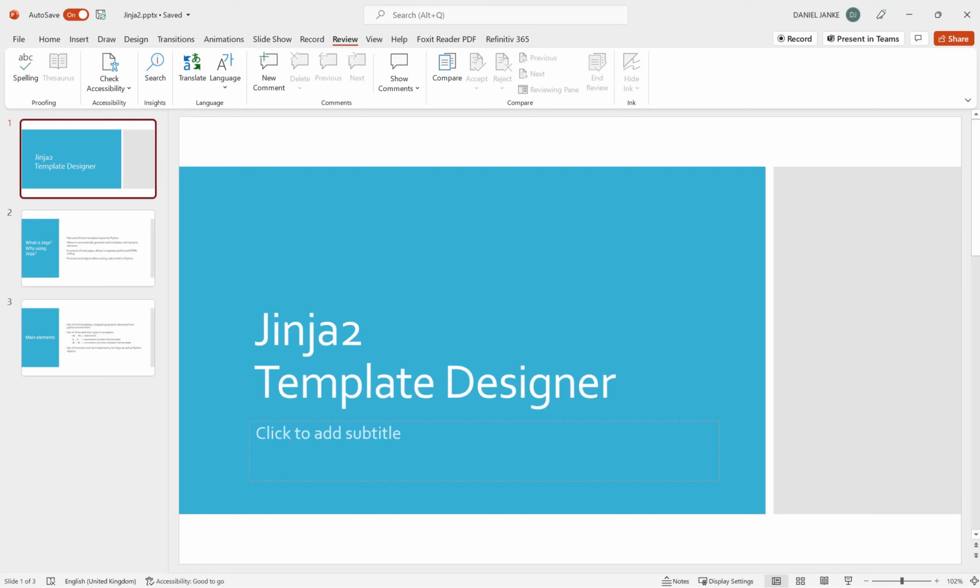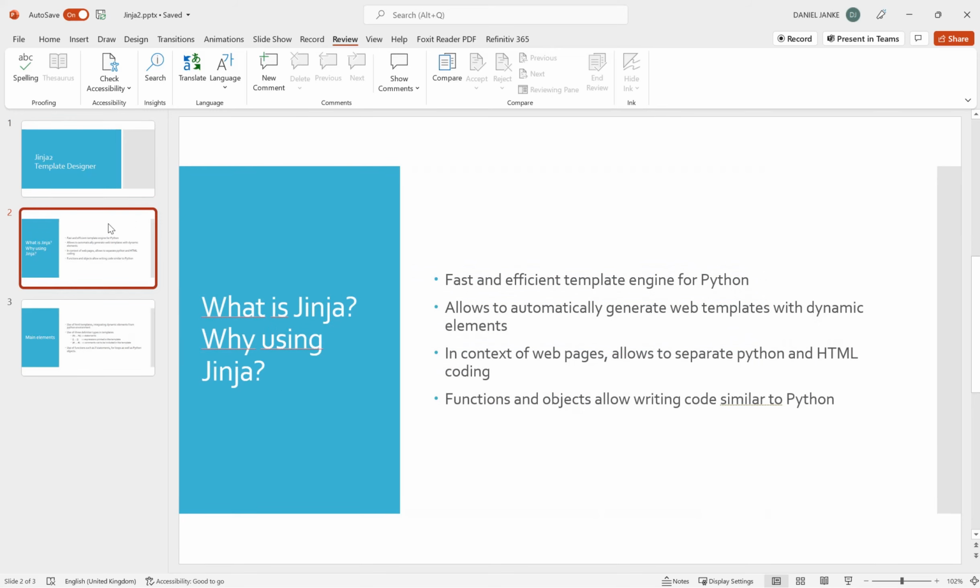Hello everyone. In this video we will cover a small introduction into the Jinja2 template designer for Python. Jinja2 is a fast and efficient template designer for Python programming. It allows you to automatically generate web templates that have dynamic elements inside that can be passed along from your Python code into your web template.